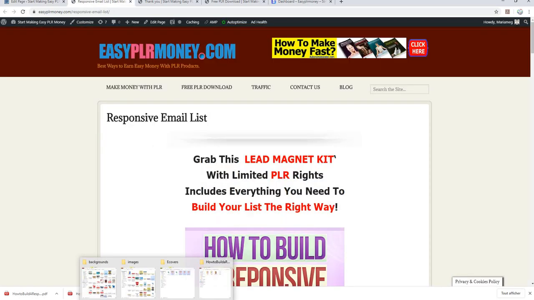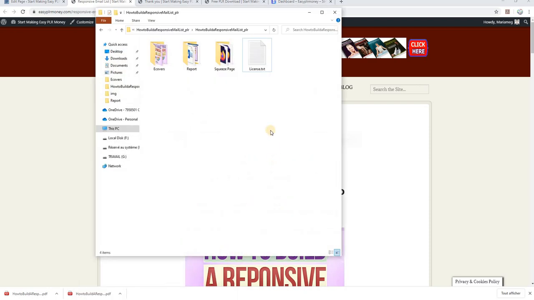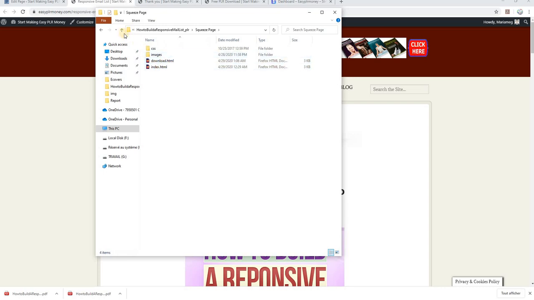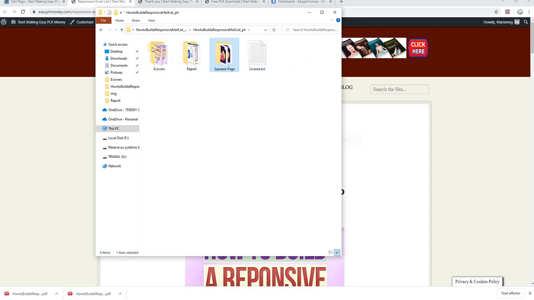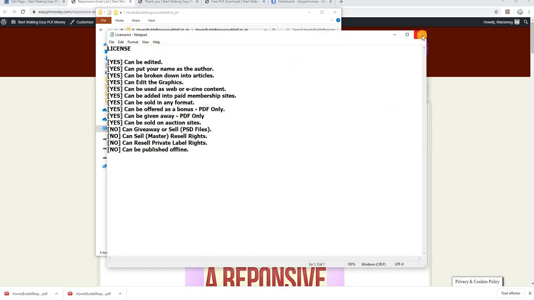Okay, great. So let's recap. We have a PLR product. We have a folder for the e-covers, the report, Word and PDF, and we have the squeeze page and the download page that the customer will be getting. This is the folder, and of course the license.